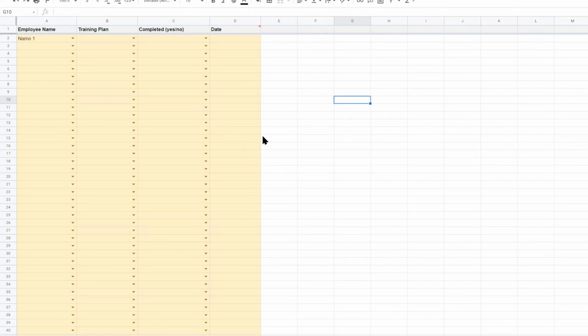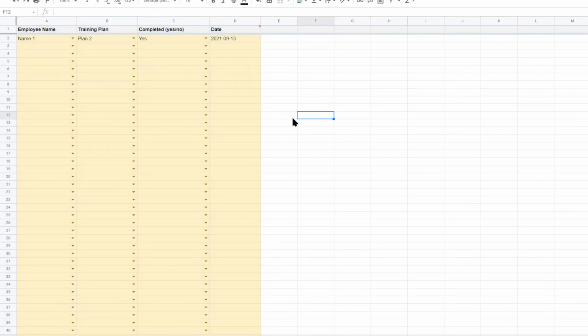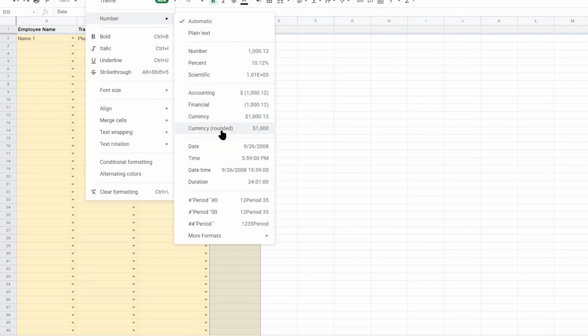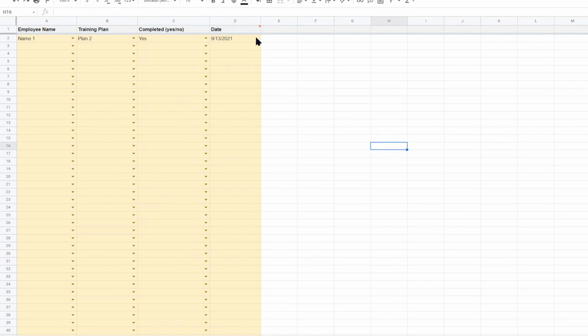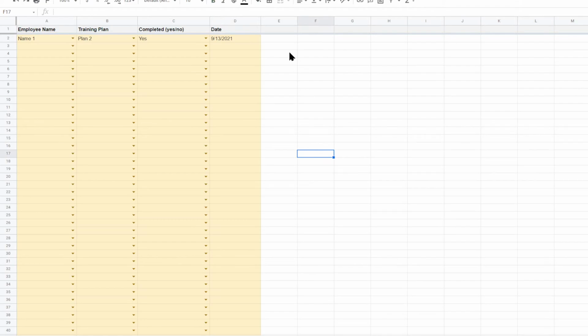Okay, so that's the basic structure I think we're going to need. Format that. Let's see. Formatting on the date, probably, I like this is the best. Don't need data validation on the top row. Okay.